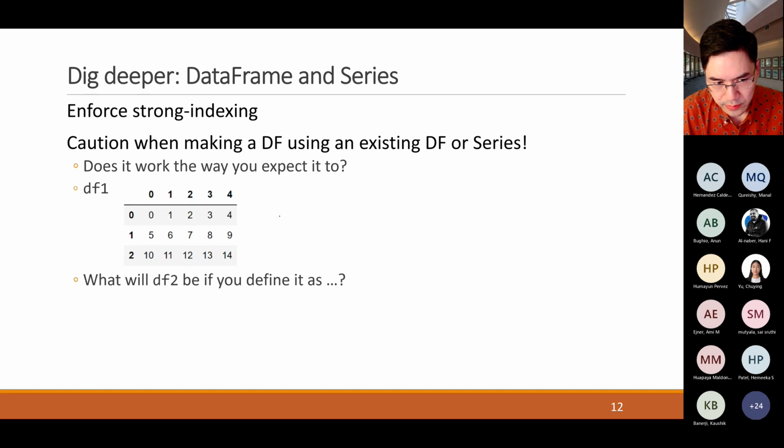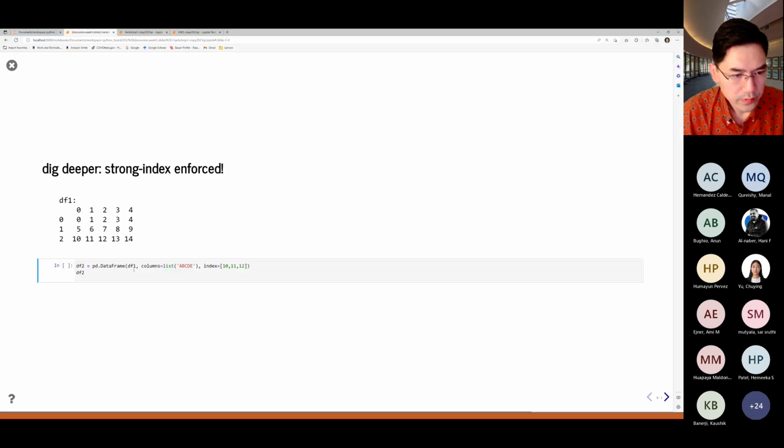Both indexes, the columns and the index, both labels, you can change them, but they are enforced when you try to refer to them. So given df1, on both the column labels and the row indexes, they are all numbers. What if I do this? What if I use the content of df1? That's what df1 looks like.